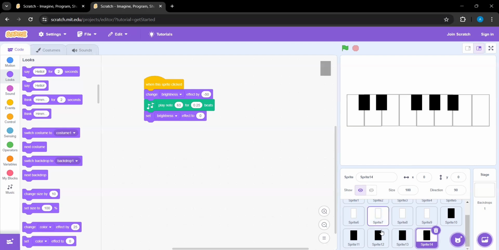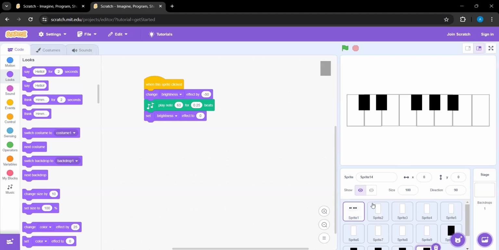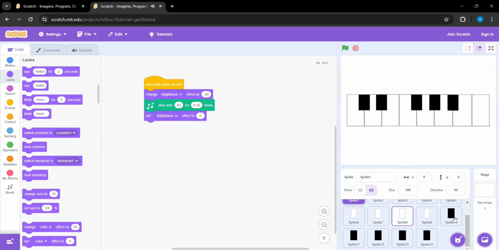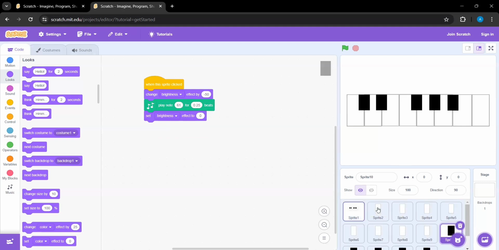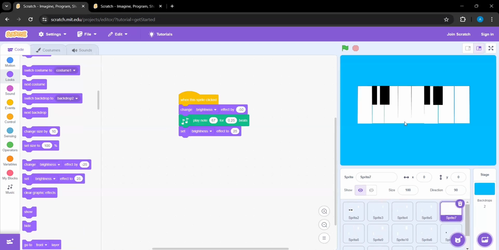And what we're gonna do, since these top ones don't really go darker when you click them, we don't really need to make them go darker. The brightness doesn't really affect them. You could keep it, you could take it out. Doesn't change anything. But now, when you click these, they make the sounds, and it turns dark. So it looks like you're casting a shadow over it. So now, we've made this piano look exactly like this.